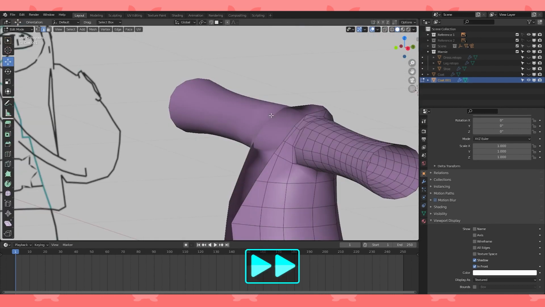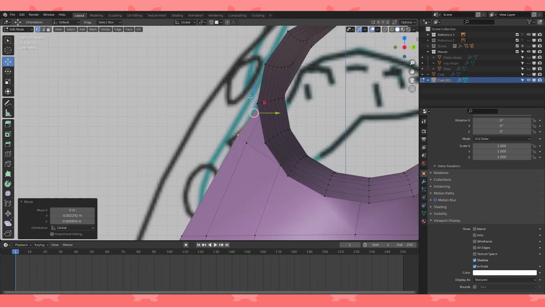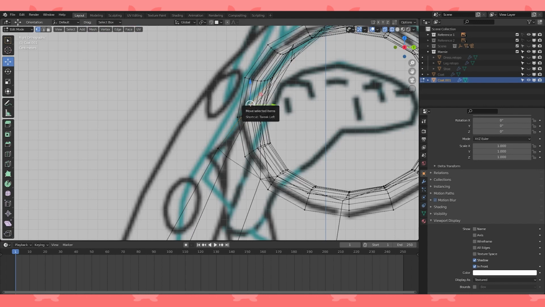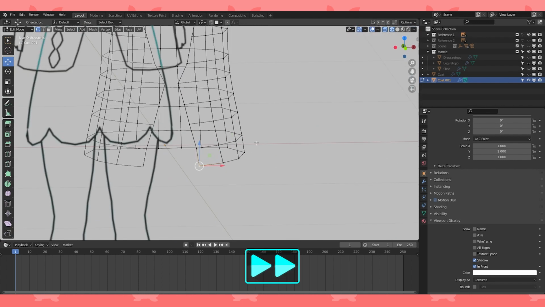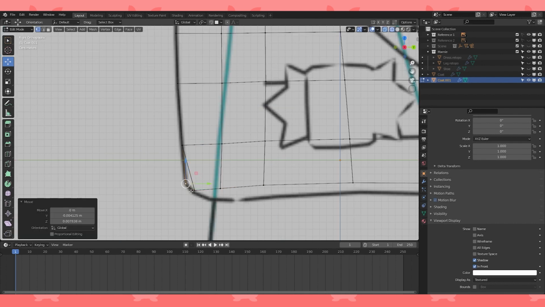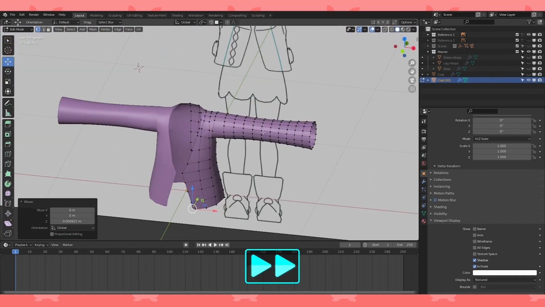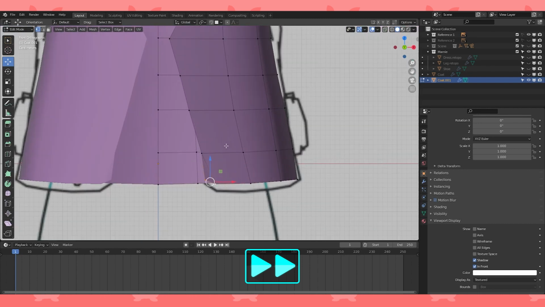Some slightly undesirable shading, but not too bad. Make some adjustments. Cut an edge in down here. Take this corner and move it to sit about here on the reference. Slide it over.